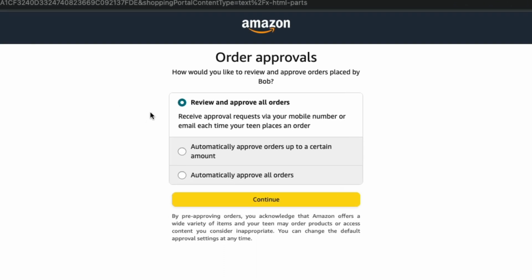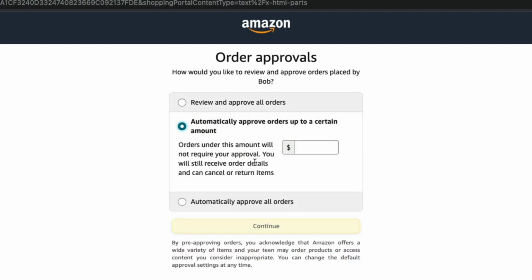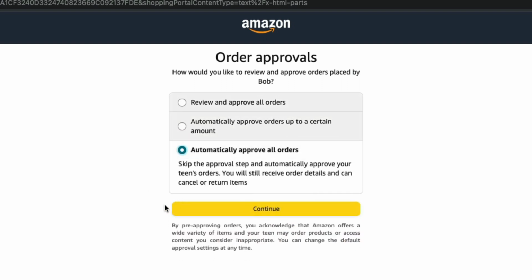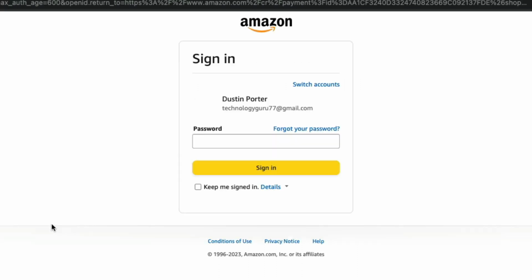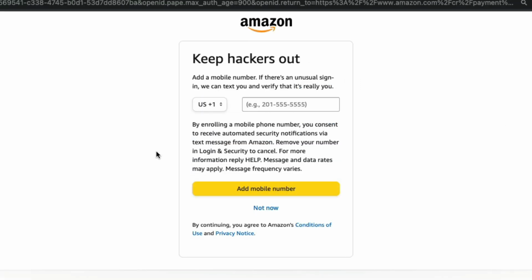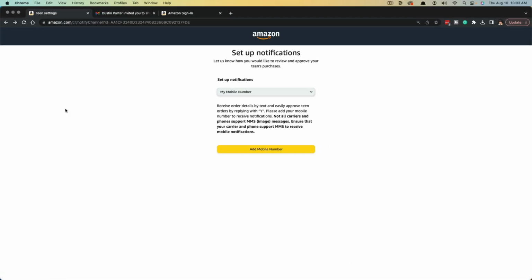And then it says you need to review and approve all orders, or automatically approve orders up to a certain amount, say $10, or automatically approve all orders, which, parents, I highly, highly discourage this one. I'm going to leave it to review and approve all orders, and then I will go to Continue, and then I will sign into my account here once more. So just go through this process, and you will have a teen added to your account.